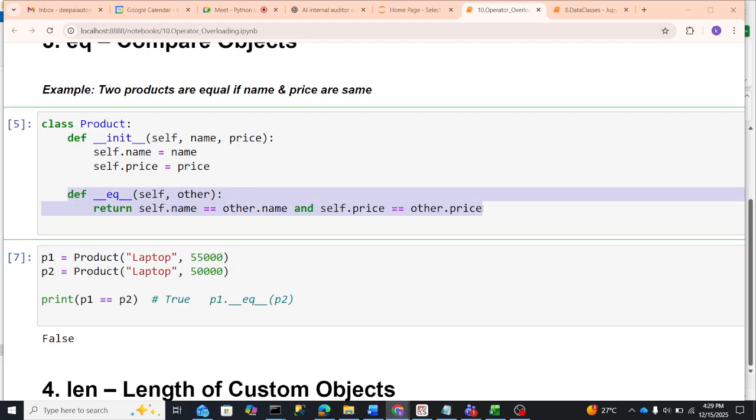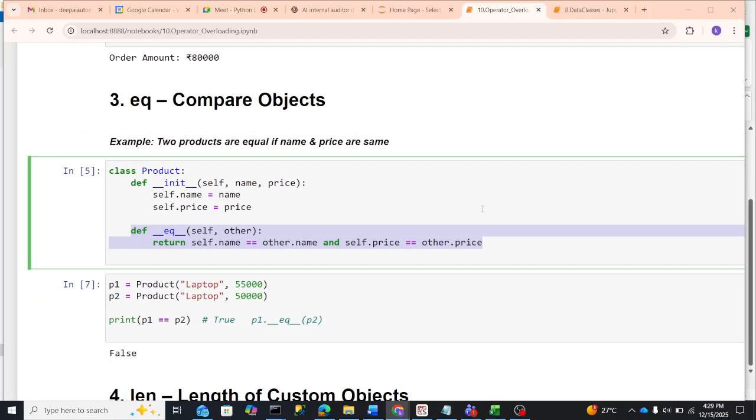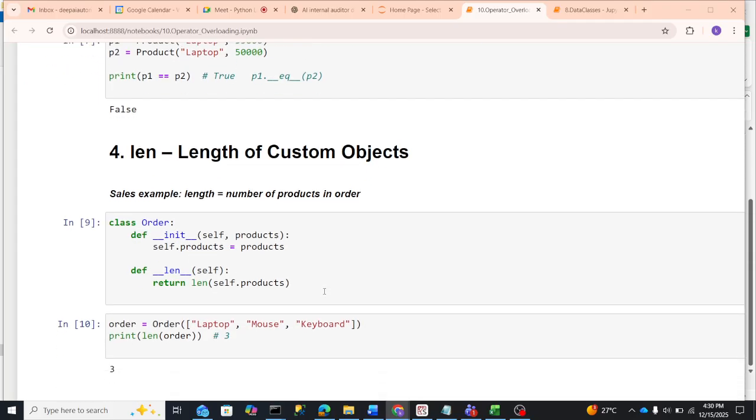So whenever you are using operator overloading, especially with objects, the business logic you need to implement, how to compare, how to add, this logic you should implement. But the invocation of this particular function will be taken care of by the system itself. Nowhere are we explicitly writing something like p1 dot equal p2. We are not writing it, but internally the system understands it.